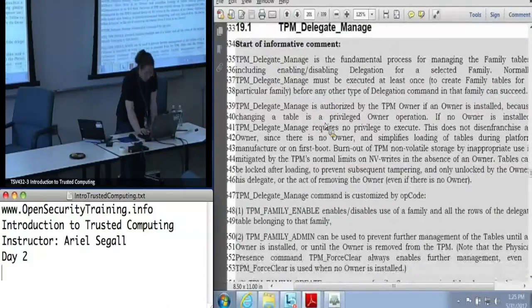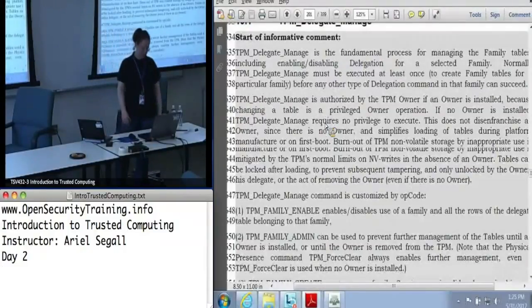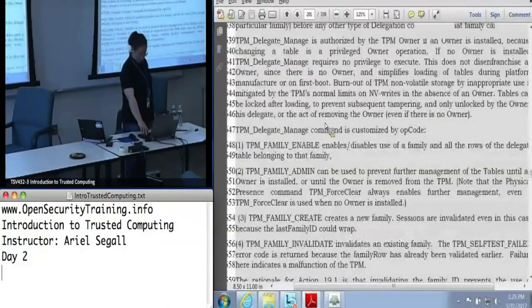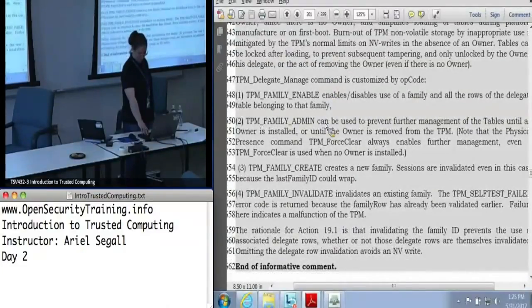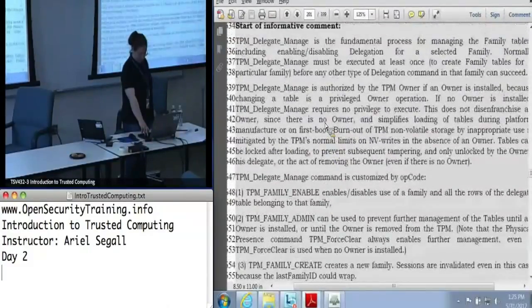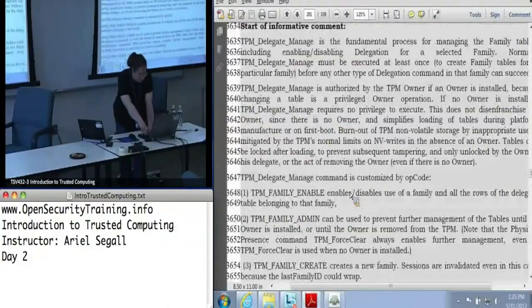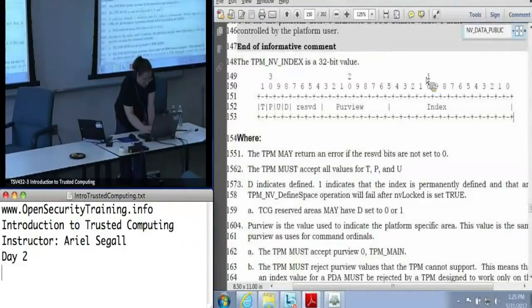So this is the point where I say delegation is one of those things that I've looked at, but it was a while ago. I don't even entirely remember exactly where the delegation tables are stored, but there are several different delegation commands. I'm hitting the delegation row. Family tables. I wonder what a family table is. You'd think that would be a nice and easy thing to discover, but let's find out.